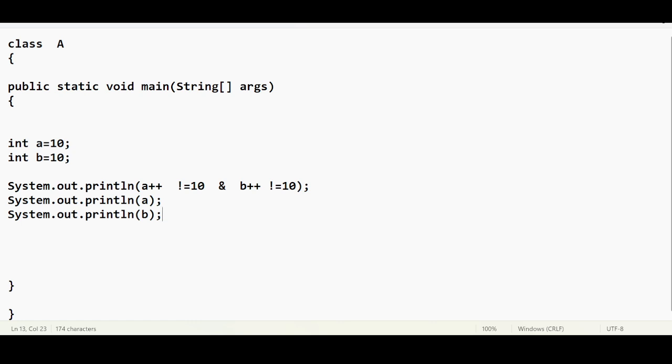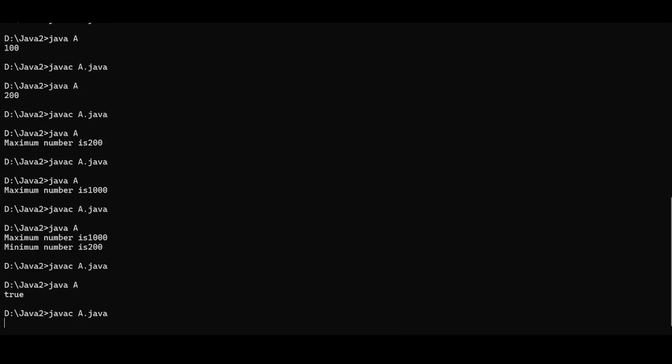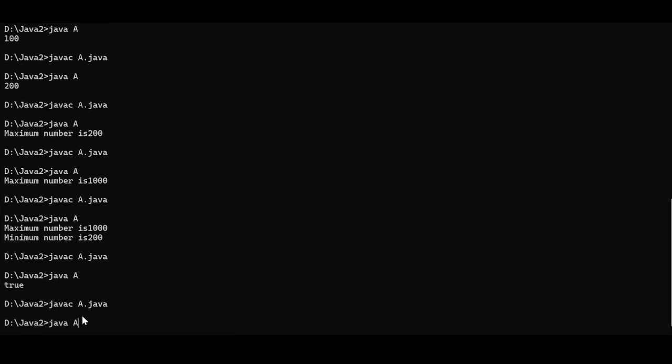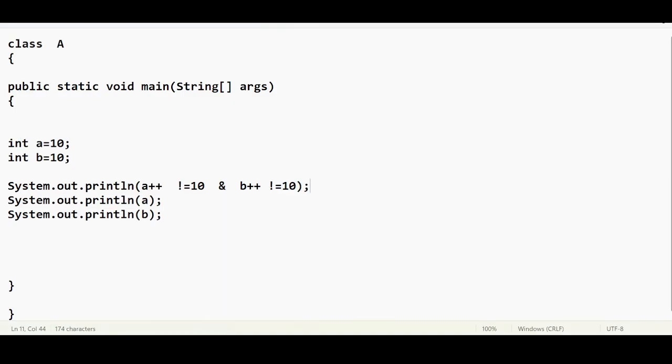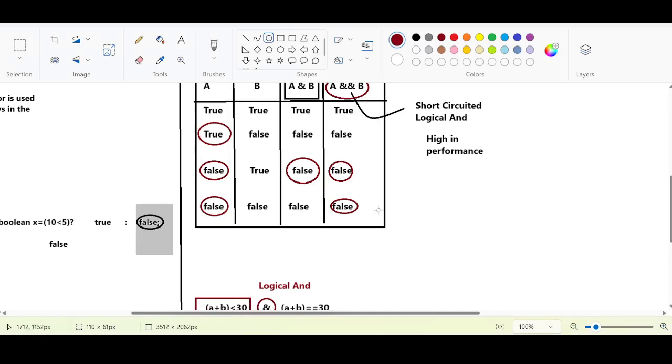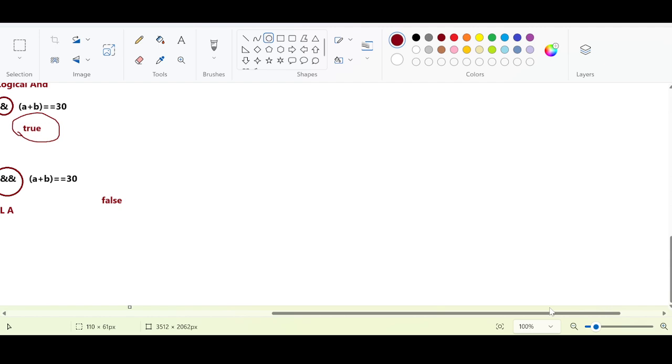Okay, let me show the output. Focus here. Don't panic. You are getting false, 11, 11. You are getting the output as false, 11, 11. Now focus here, guys. Very, very important. We'll keep it very, very simple. Just pay some attention.